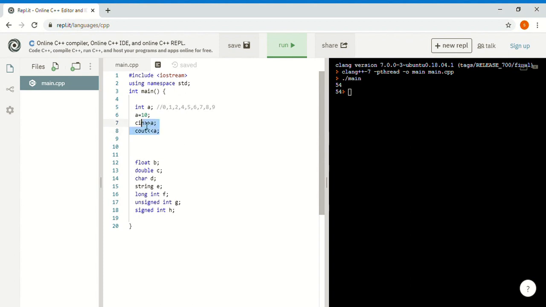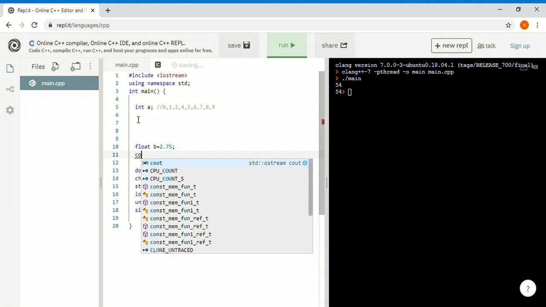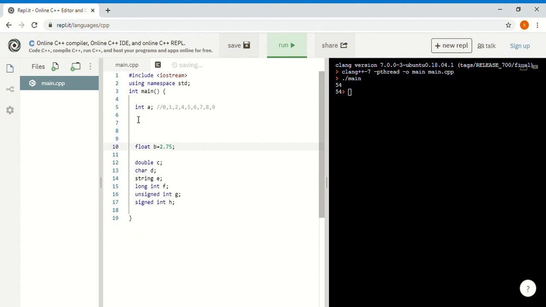Similarly, now for the float. Float is used when you require decimal values, like we will assign b equal to 2.75 and print it out. You can make this a float when you require to give values with a decimal point. Double is the same. You can also give decimal values in a double. Both are used for the same purpose.